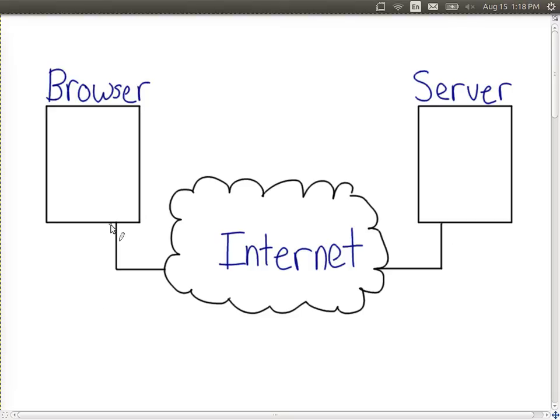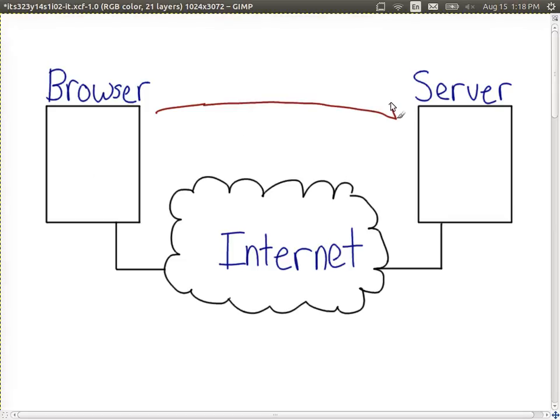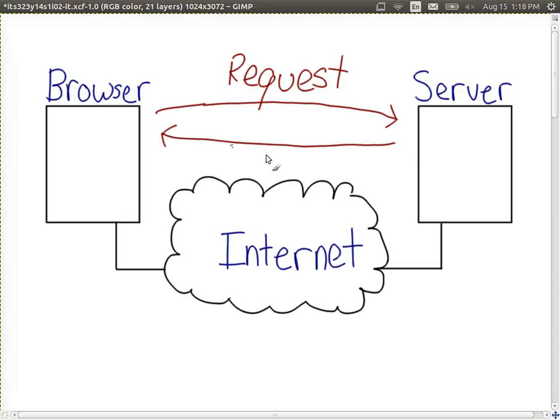What happens? If I can draw it, what happens? The browser sends some request to the server. I'll just write that as a request. And then the server gets the web page and sends back a response. And this is part of the protocol called HTTP. HTTP defines the format of the request, the format of the response, when to send them, and what should be inside those messages. That's a protocol.